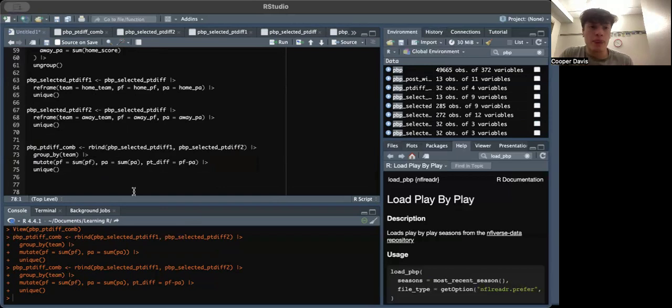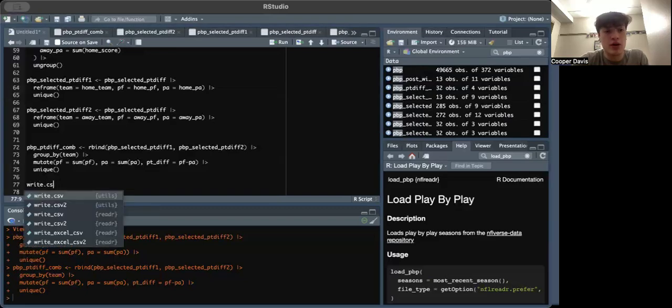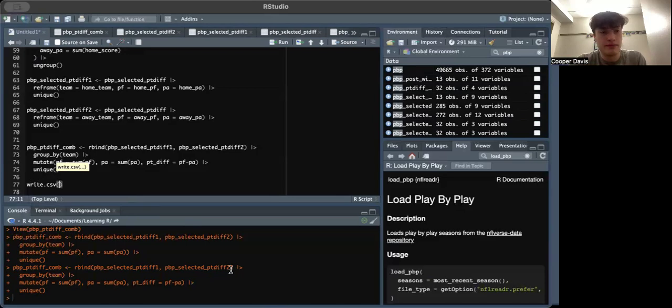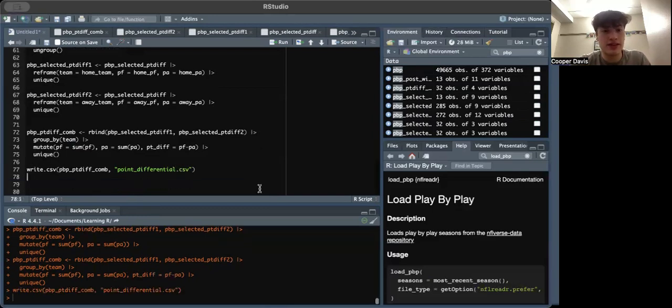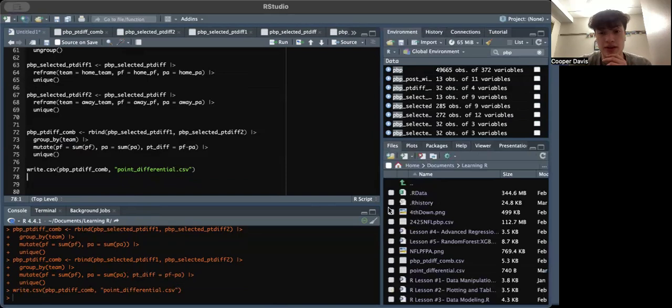So now that we have this play-by-play point differential combination, I'll show you how to save it as a CSV file, which we can load in later, in the next tutorial when we'll need it. So you write the data frame that you're turning into a CSV, and then you name the CSV. So I'm going to name this point differential.csv, and then we'll save this CSV, and it is going to save to your working directory.